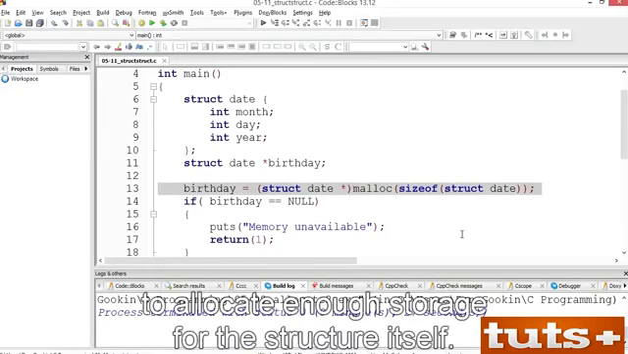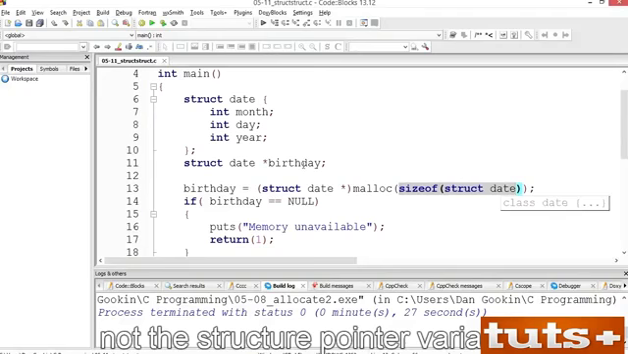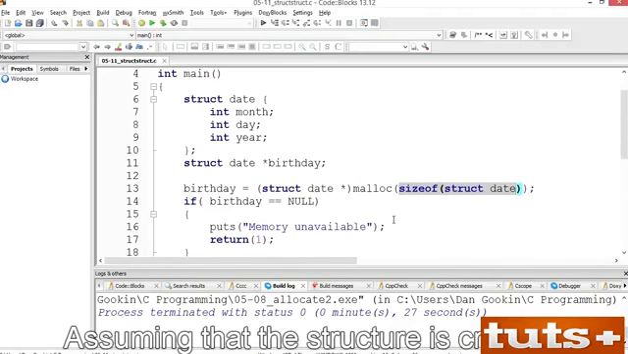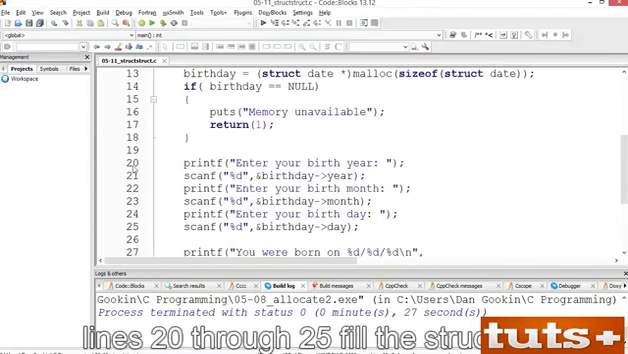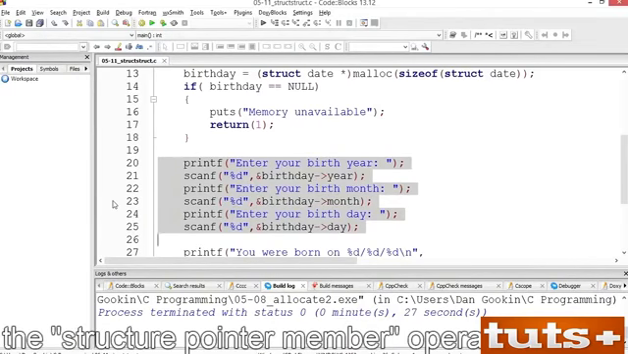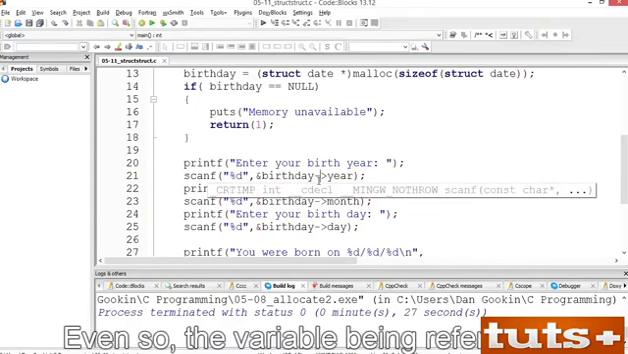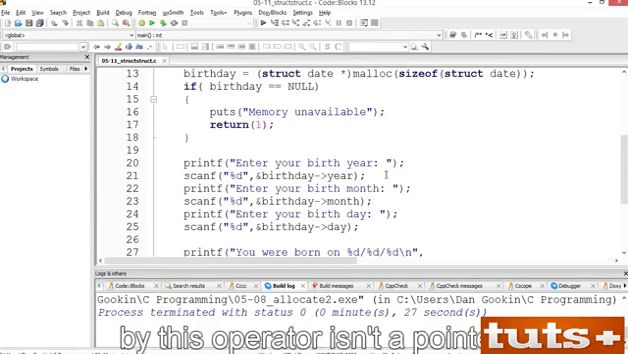Assuming that the structure is created, lines 20 through 25 fill the structure. Now, because the structure is referenced by a pointer, the structure pointer member operator is used. It's a dash greater than operator. Even so, the variable being referenced by this operator isn't a pointer, so the ampersand is required inside the scanf function. The printf statement at line 27 displays the results.